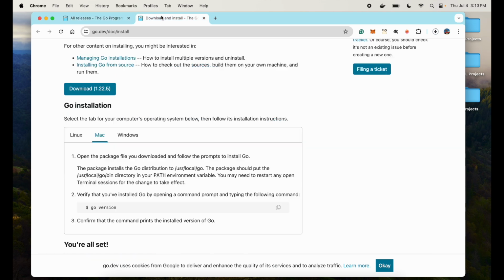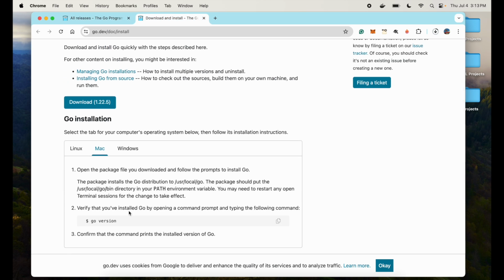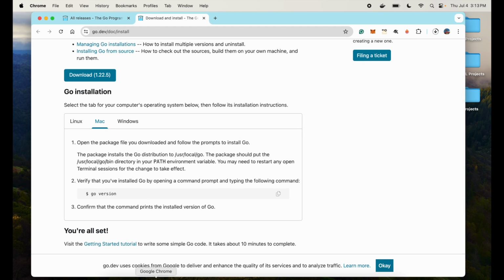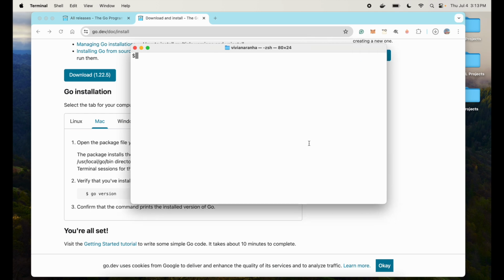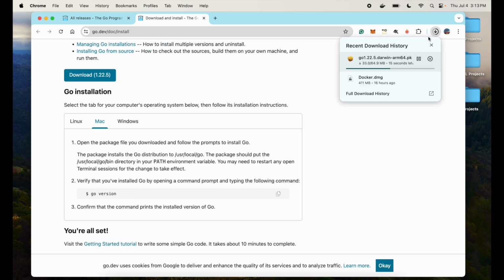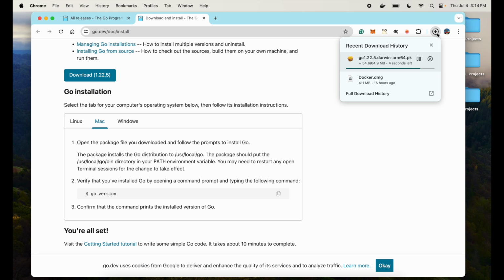Once I download it, it says that I have to open the package, then verify. So I'm going to open my terminal and keep everything ready. Make it a little bigger. It's still downloading. I can probably check if I have installed Go before, say go version, and it says command not found, which means I have not installed Go before. So it's going to take 4 seconds. 3, 2, 1, and here we go.